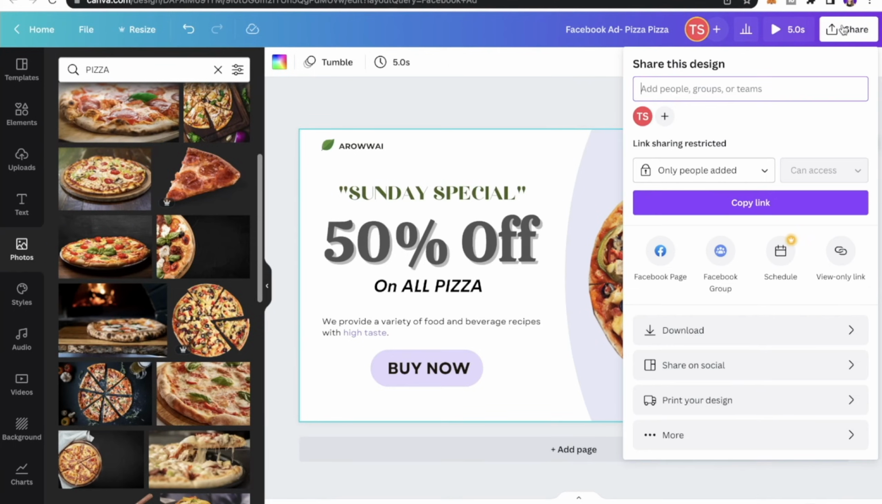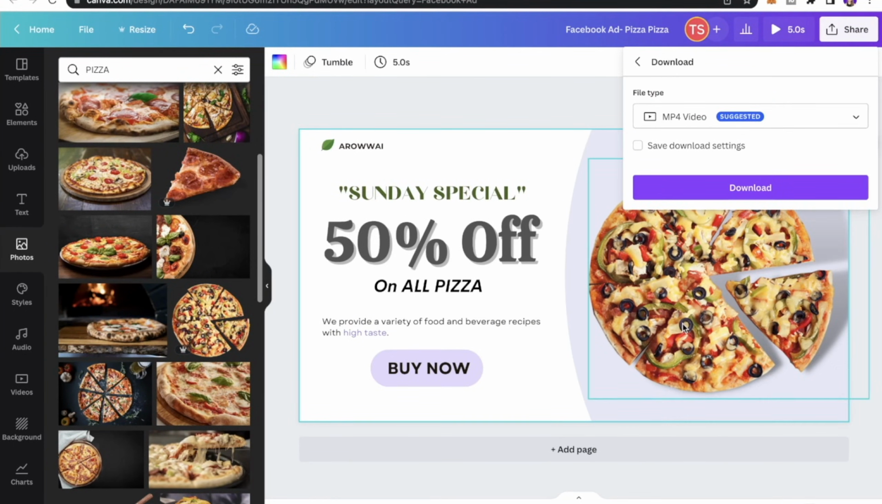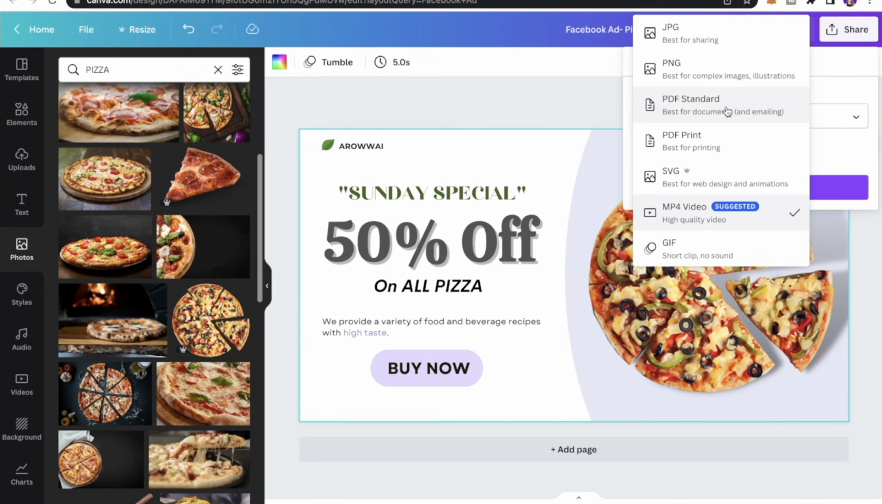So you're going to click share, then you will click download. And we have different file types, so you can download it as JPG, which is best for sharing. So JPG is just a static image with no animations in it. So if you want this ad just as a nice simple image that conveys the information, you can go for JPG. You can go for PNG as well because it's good for complex images and illustrations.